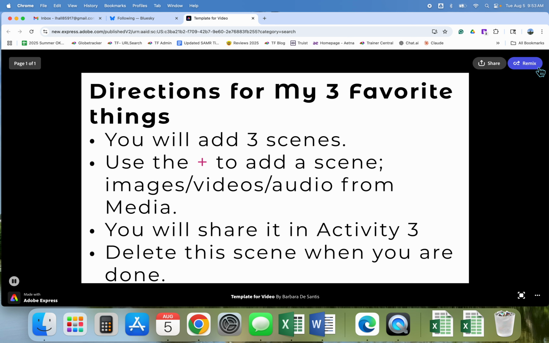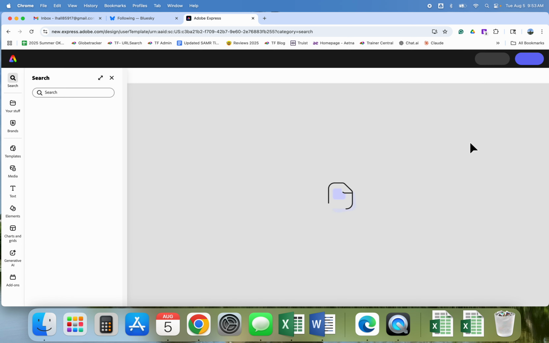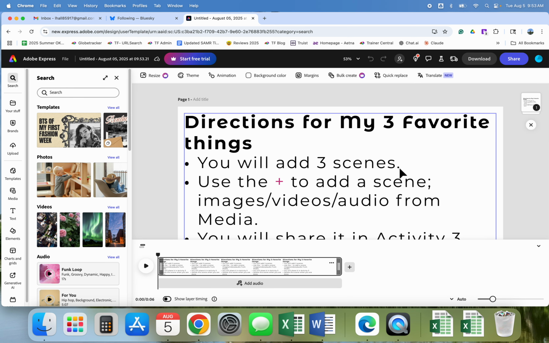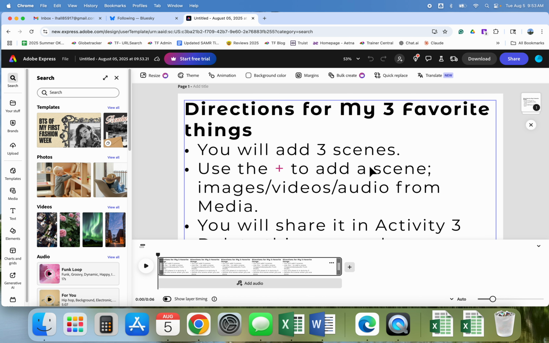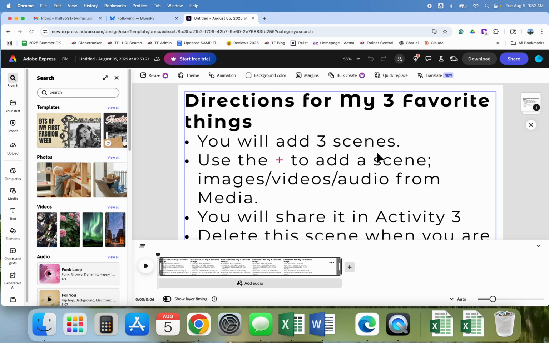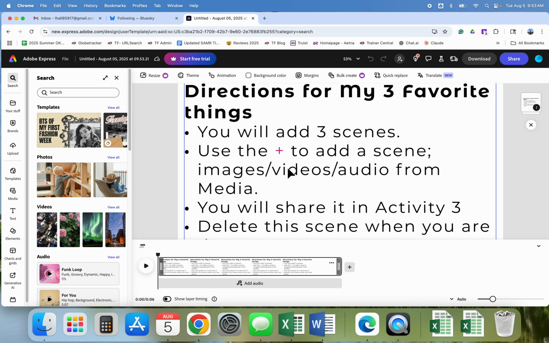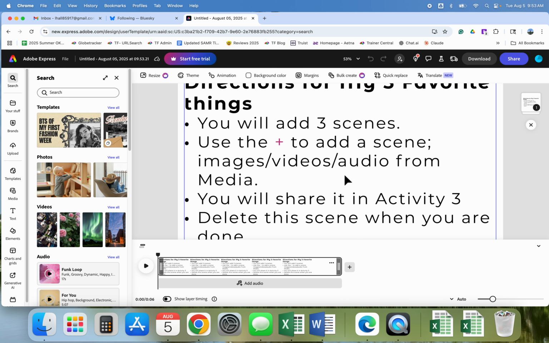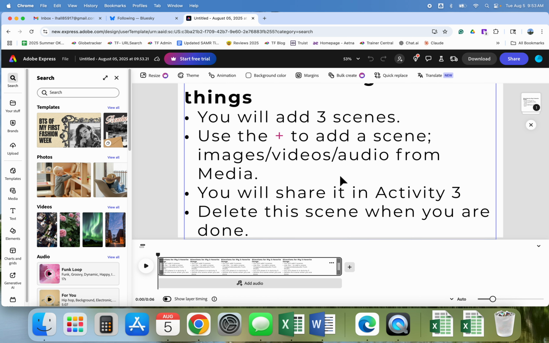the template we're going to remix, and then it will open up where we have a workspace to do. You'll see the directions for this activity is that you are going to add 3 scenes. Use the plus sign to add a scene with images, video, audio from media. You'll share it in activity 3. We'll describe that in a minute. Then we're going to get rid of these instructions when you're ready.